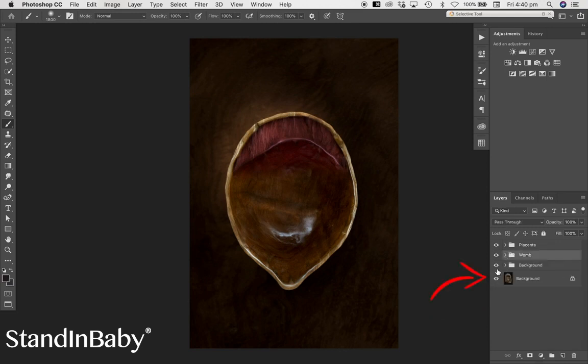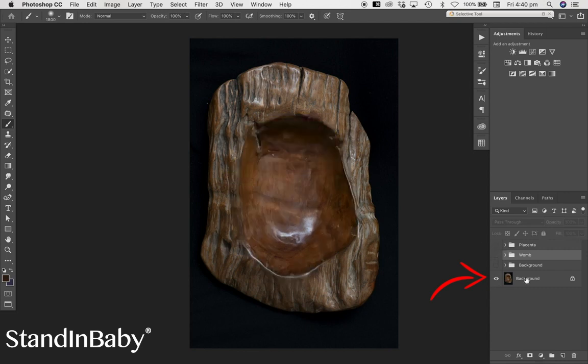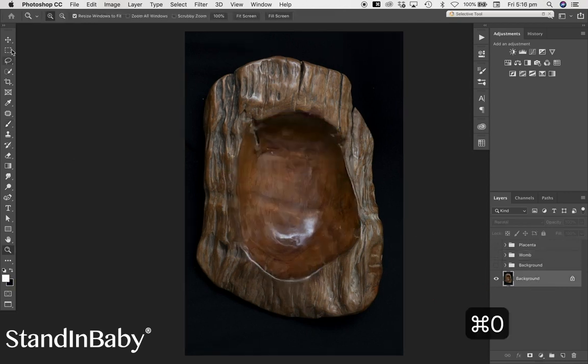Now what we're going to do is turn off our 3 groups and start on just our background layer again. We're going to use the lasso tool to create a long, thin selection around the outside of our wood bowl. This wood bowl has great texture, and so we're going to be using this texture for the creation of our umbilical cord.